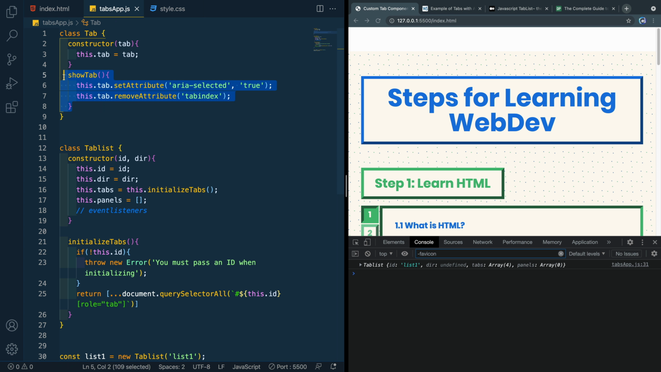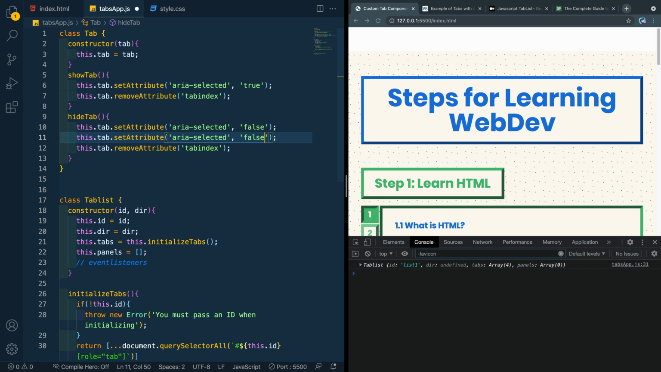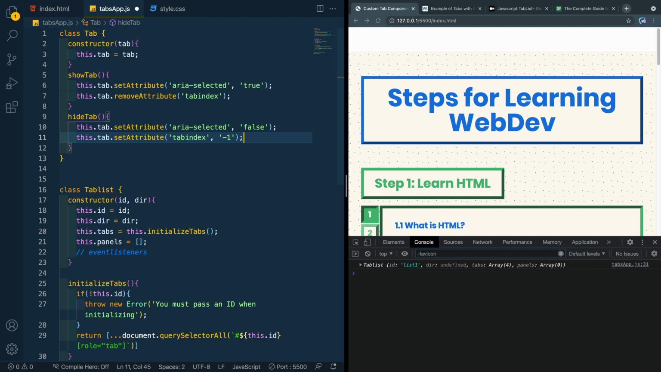Okay, so we want them to all be able to show their tabs. We also want them to all be able to hide their tabs. And this is just a little bit different. We're going to change this to false. Let's see, false, like that. And then let's go ahead and copy this down because we're going to set the tab index now back to -1. So when they hide, we want them to be taken out of the flow of those tabs.